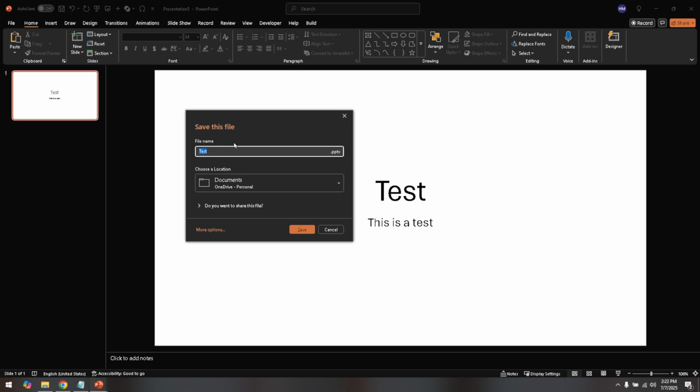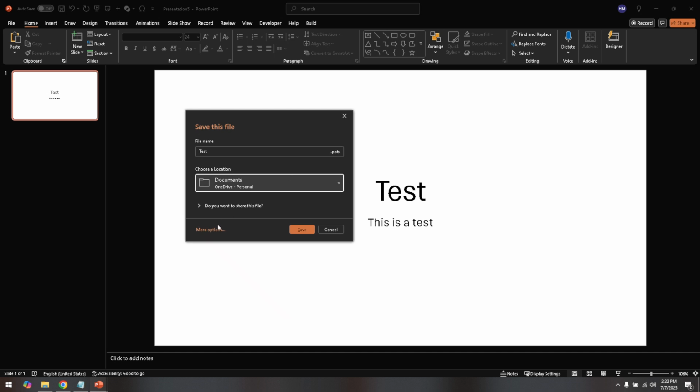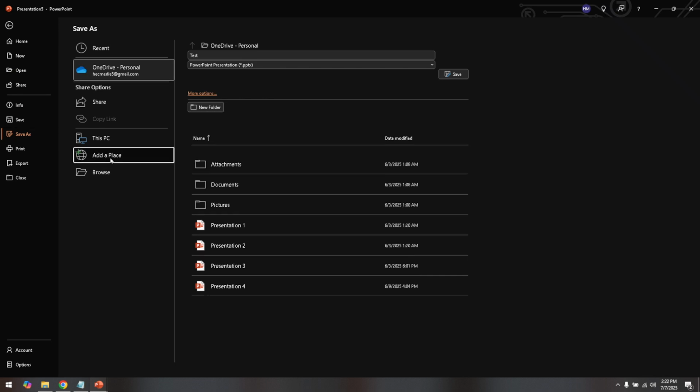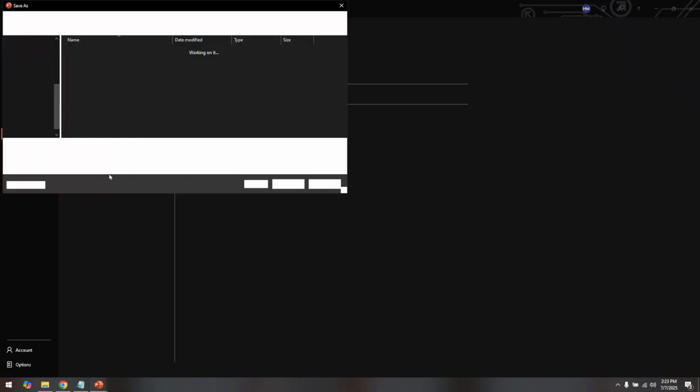Here's a key tip: ensure you save this presentation in the newly created folder. In the Save dialog, navigate to your folder named Presentations or whatever you named it. Giving your presentation a descriptive file name will also help you locate it easily later on. Once everything's set, hit Save, and your presentation is now securely kept in its designated folder.